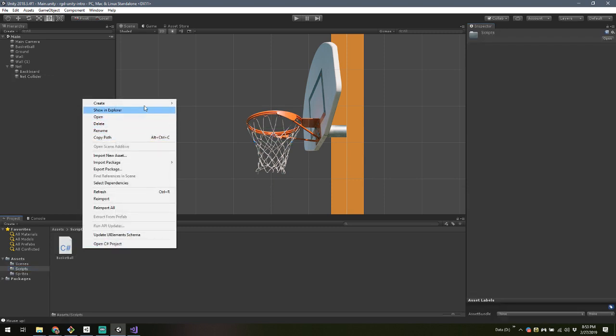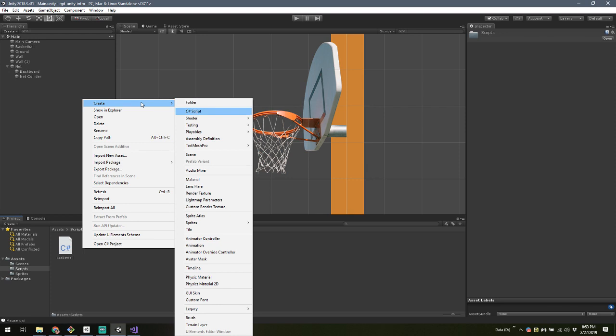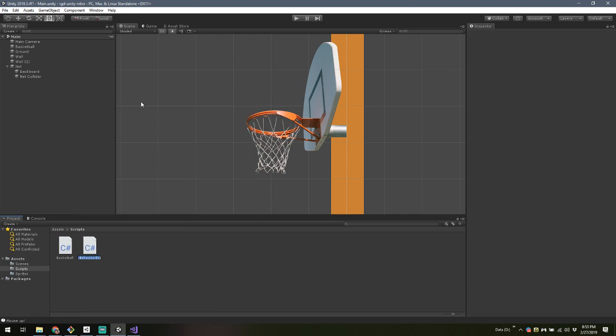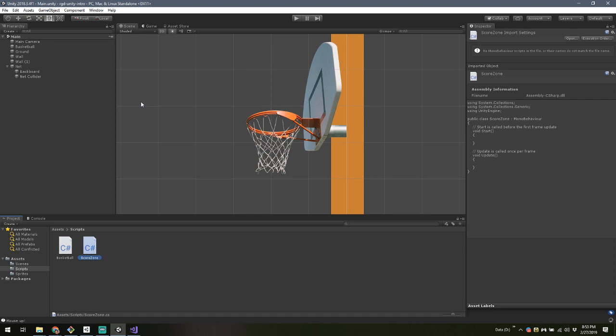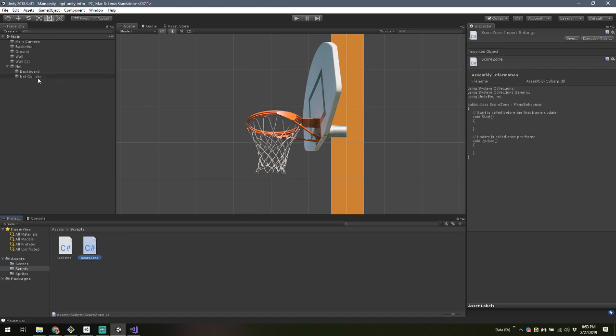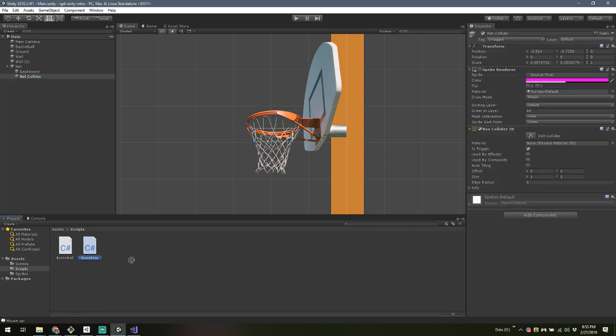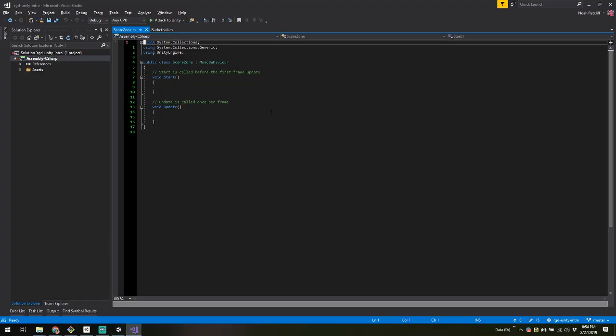So we're going to create a new script, and we'll call it ScoreZone. Great. So we created our score zone, and before we edit it, I'm going to attach it. You can attach by clicking and dragging instead of hitting Add Component. I'm going to attach it so I don't forget later. Now I'm going to double click, and we're going to go in and edit.